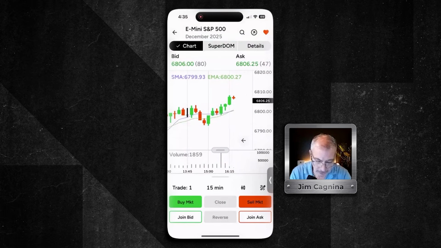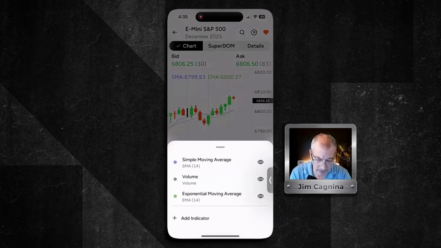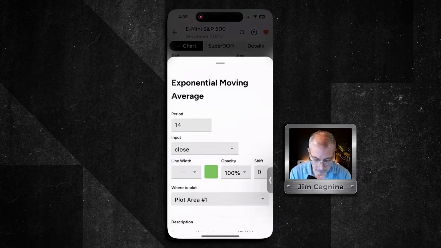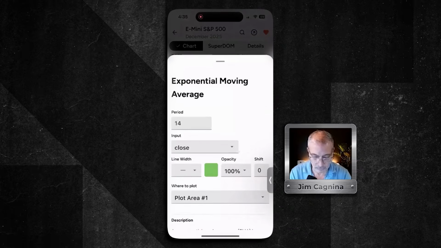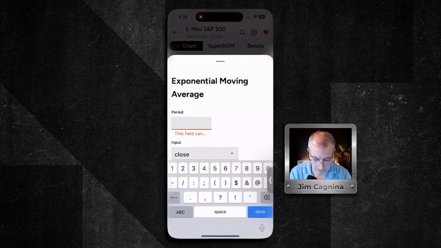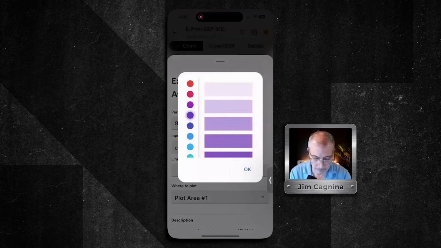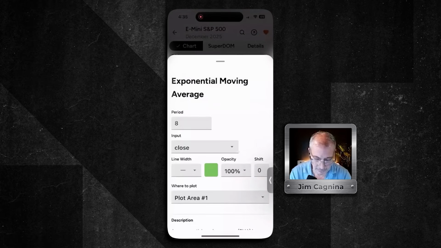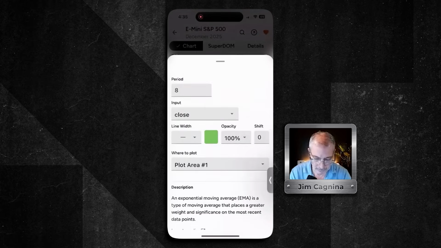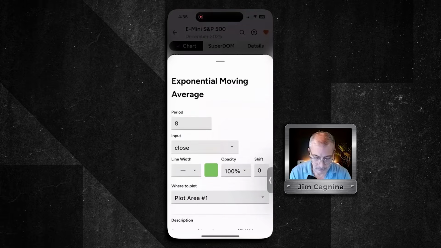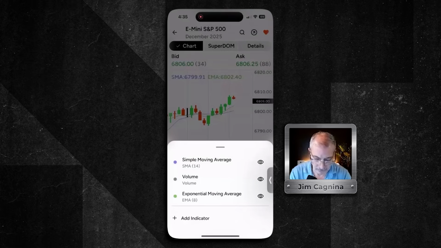And then once you do add that exponential, you go back and you could edit it, right? You could edit that exponential and say, oopsie, sorry. You just click on it and you'll say, instead of 14 period, I want this to be an 8 period as an example. Hit done. You could change the color. We'll change it to purple. I'm just clicking with my finger right now. Plot area 1, that's where I want to keep it. And then we're good to go. I don't have to approve anything. And I've made that change.